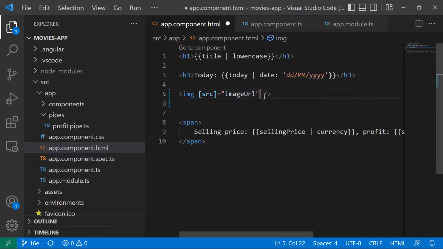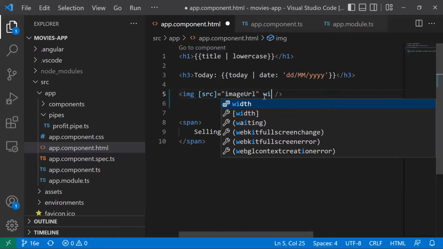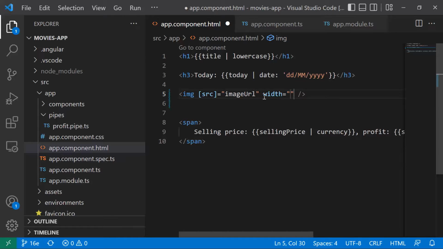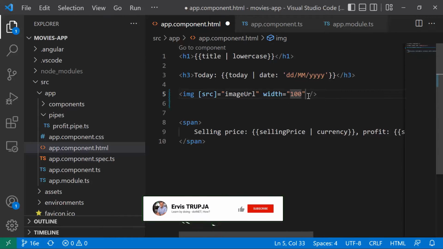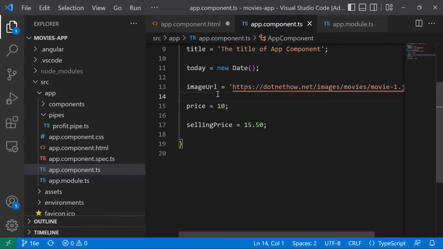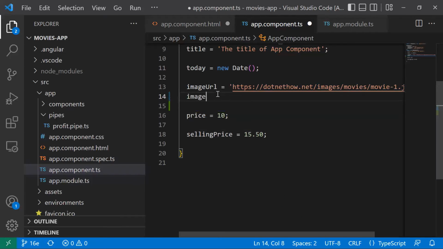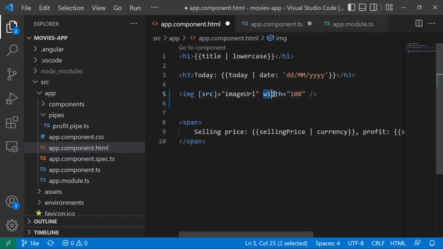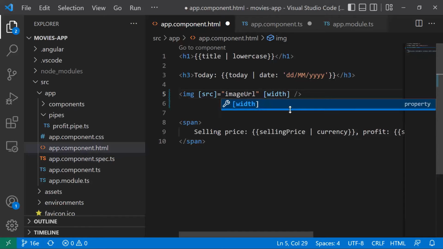If you want, you can also define, let's say, width and height. If you define width this way, you can just type in here, let's say 100, or you can just come to the app.component.ts and define in here, let's say imageWidth is equal to 100, and then in here, instead of using the property like this, we can use property binding. So width is equal to the imageWidth.